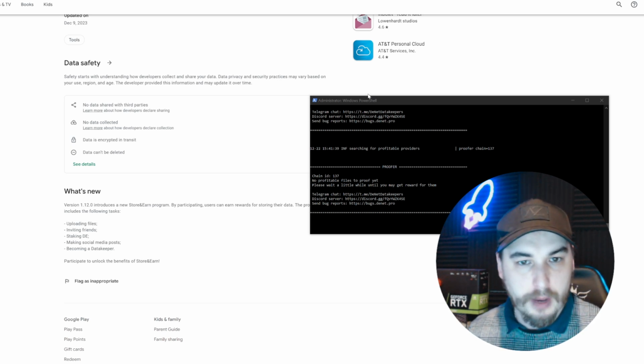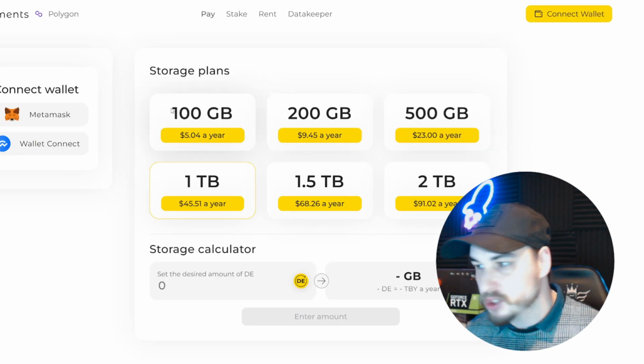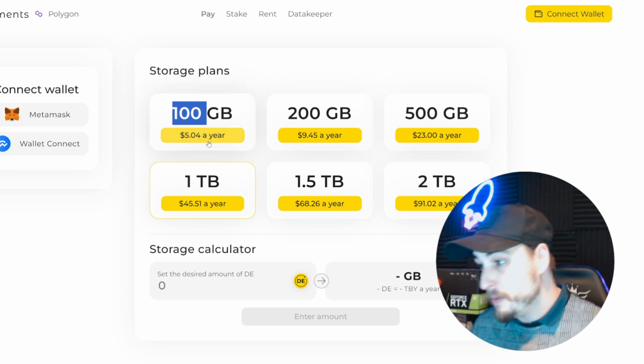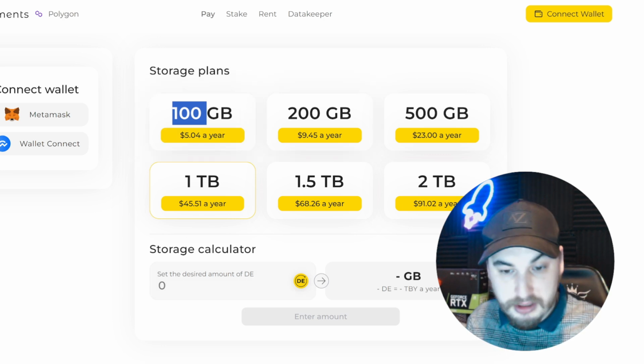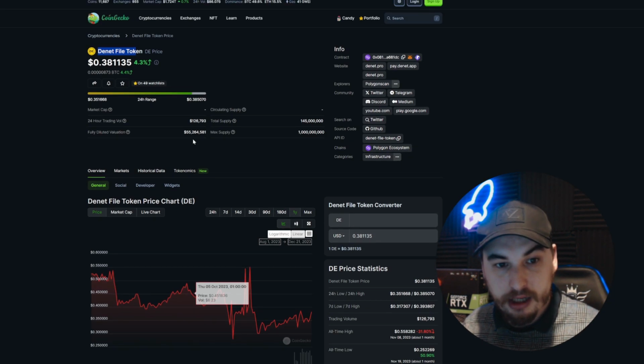I did notice as well, if you look over on to the website, you can see they've got different storage plans, for 100 gig for five bucks a year. I mean, these are really, really great prices. And to actually get those, you will need to purchase some of their DNet file token to actually do that.